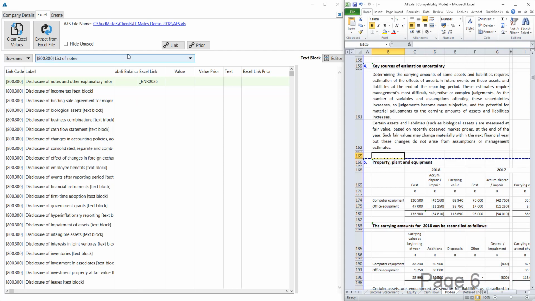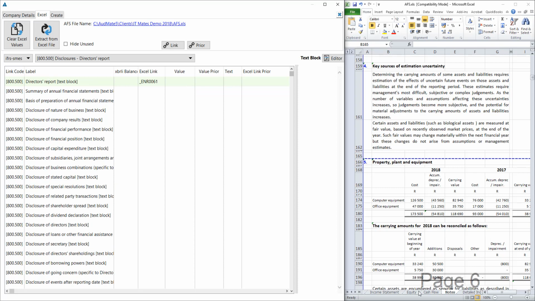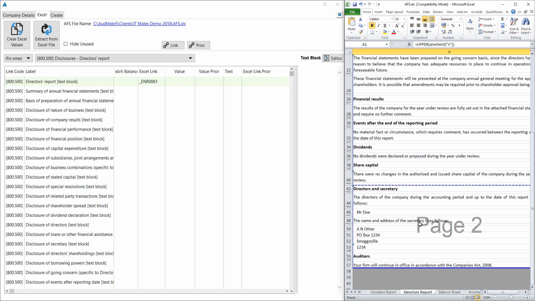And we do the same then for the director's report, and we select the director's report in here. Block the entire thing.